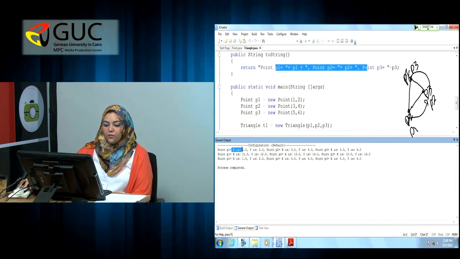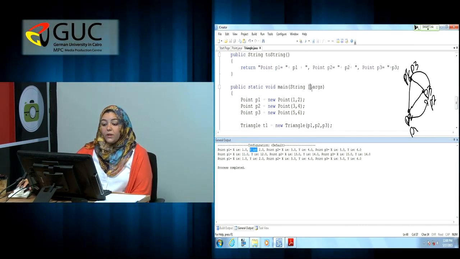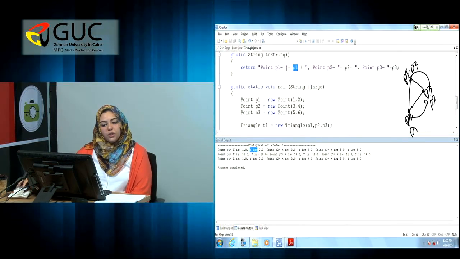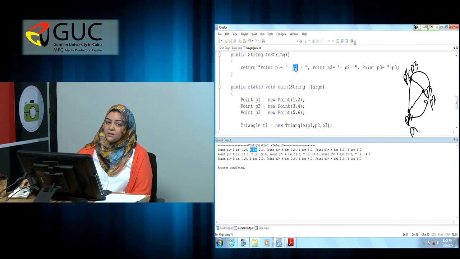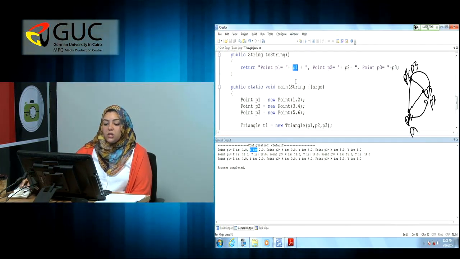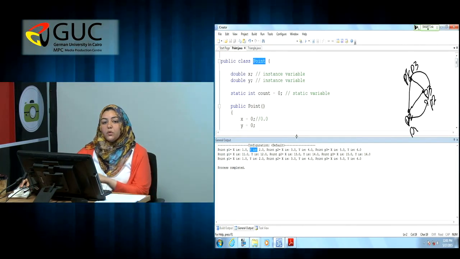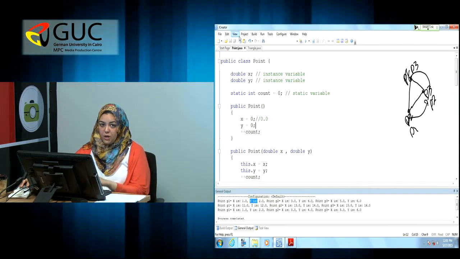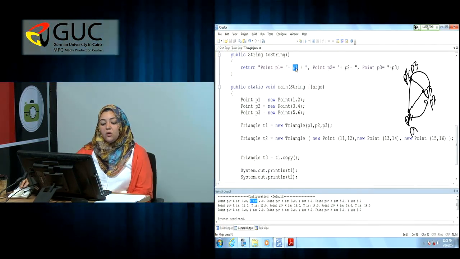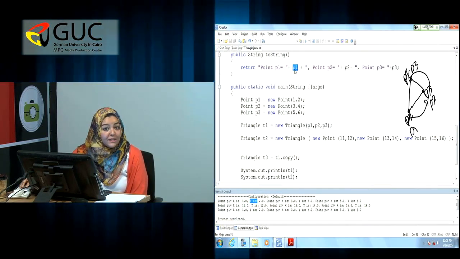Actually, you will get the answer from looking at this one. Point P1 equal to P1. What is P1? P1 is a point, which is an object. An object should have a class, and here its class is called Point. When you print an object, remember what happens? We call the toString method of this object. This is an object of type Point, so you need to go and look at the toString method, which is in the Point class.